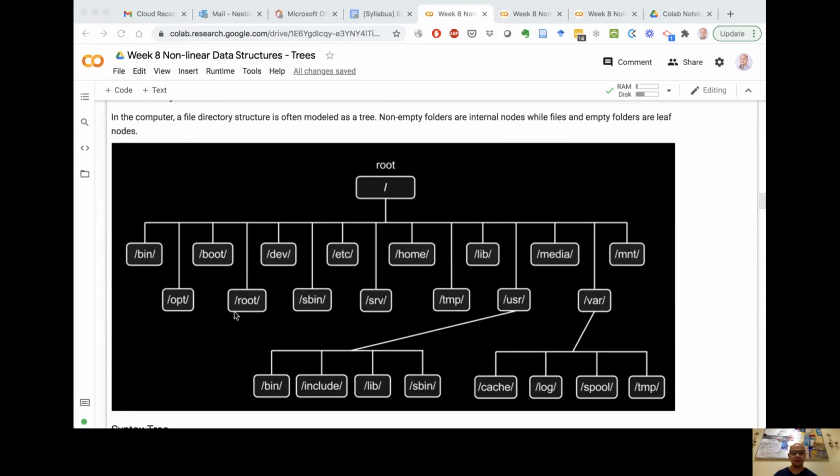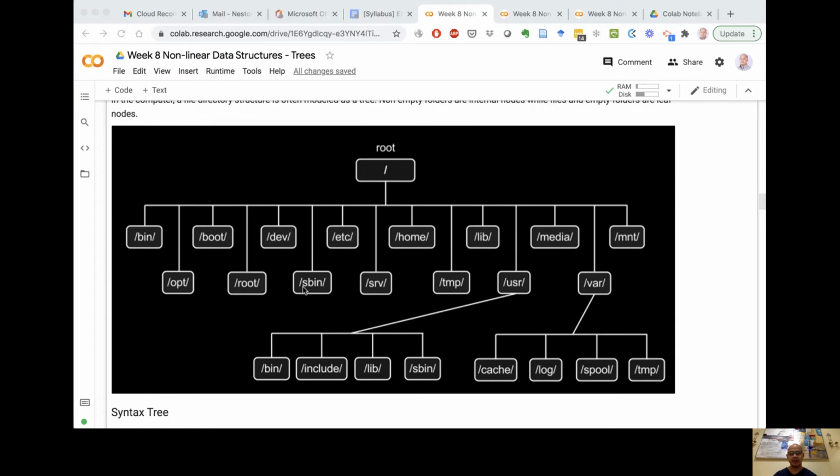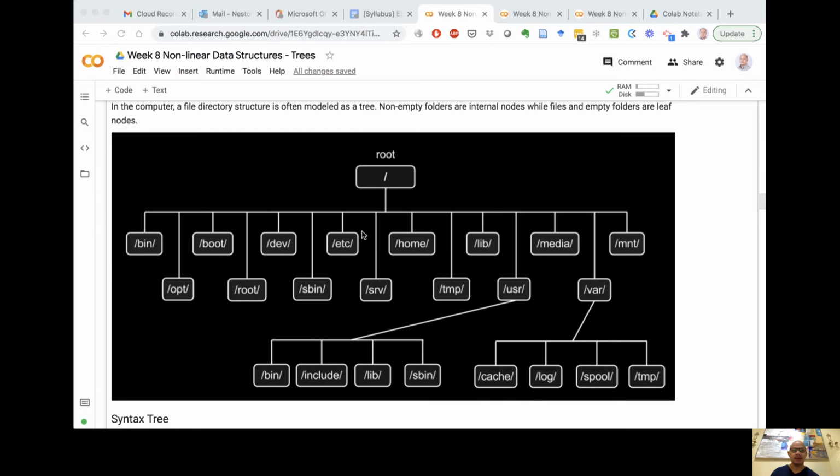Okay, so I just want to show you. Here's a file directory structure, and this one can be modeled as a tree. In fact, the root directory is called a root as well. If a directory doesn't have subdirectories, then they are leaf nodes or external nodes. However, if they have subdirectories under them, like this /usr, then this is considered an internal node.